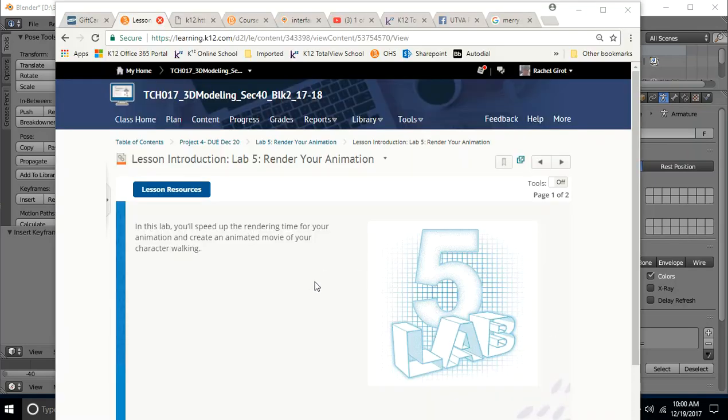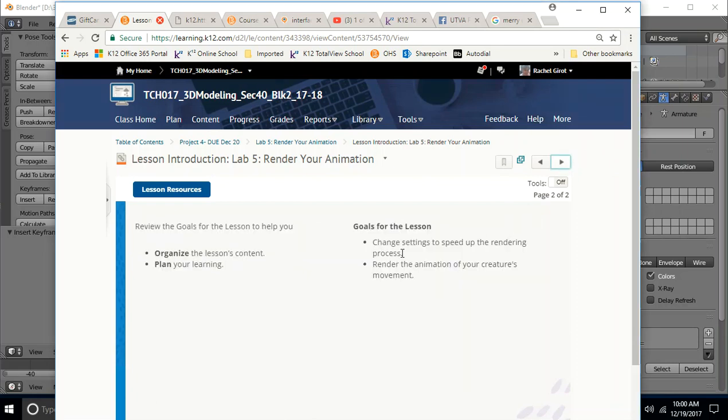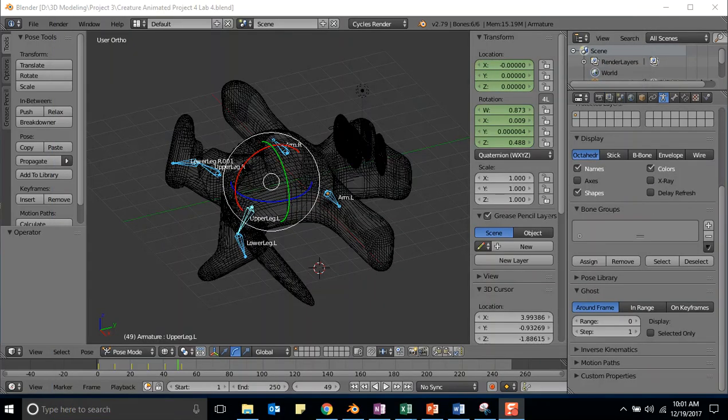Let's start lab 5. In this lab, you'll speed up the rendering time for your animation and create an animated movie of your character walking. The goals are to change the settings to speed up the rendering process and render the animation of your creature's movement. Okay, so at the end of lab 4, I didn't tell you to click save.